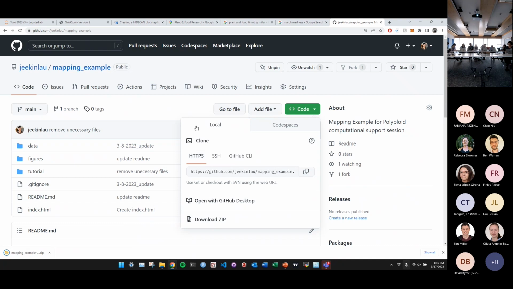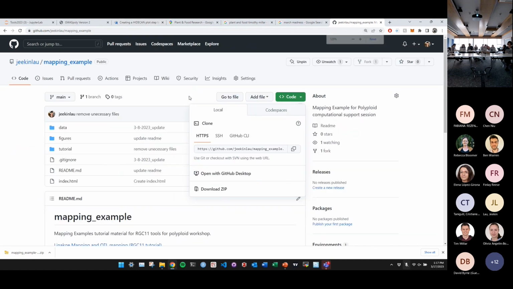All right, everybody caught up? It's a little bit slow. Yeah, it's going to be a little slow because everybody's accessing at the same time. I tried to take out all the large files, all the files that we'll be generating. It's just github.com/Jeekin Lau, and then mapping example should be pinned at the top.